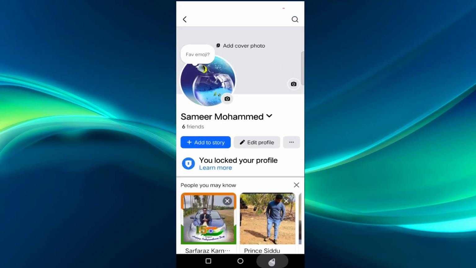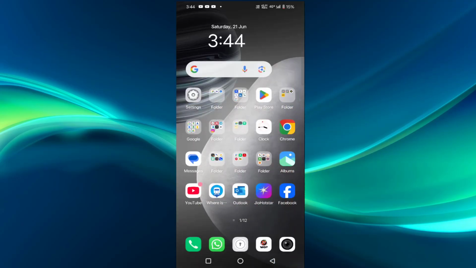That's it guys. So in this way you can fix Facebook professional mode option not working or not showing in your Android.